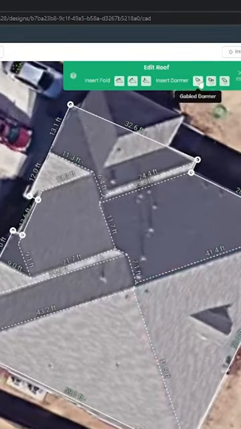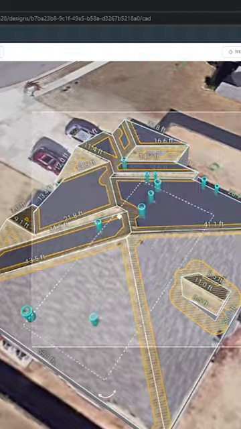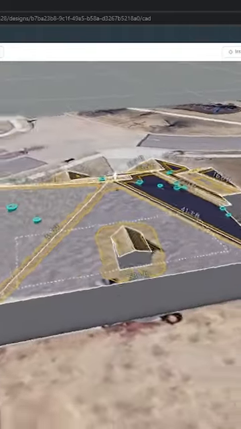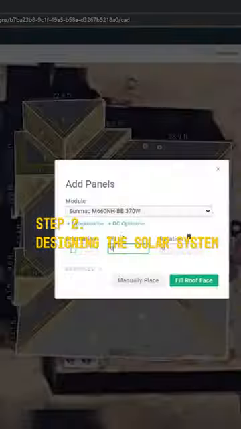And then right here, I'm getting everything nice and perfect, adding in those obstructions and setting them to the correct heights, double checking, making sure everything is right, and then we're going to design the actual system itself.